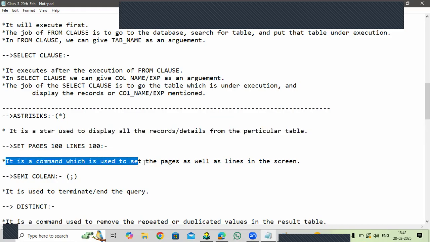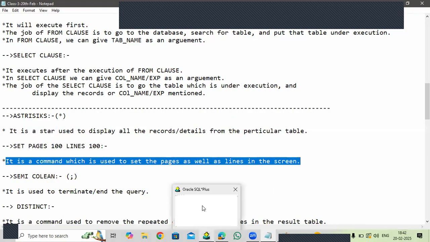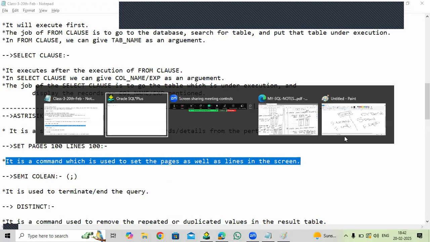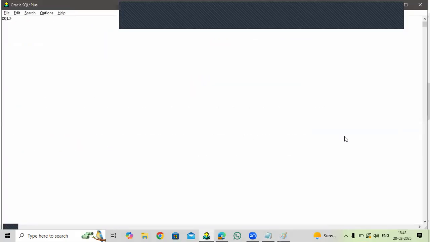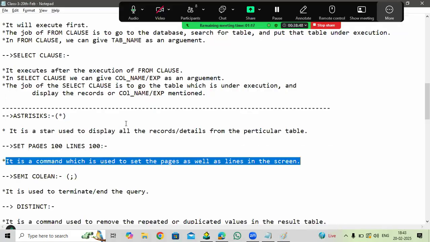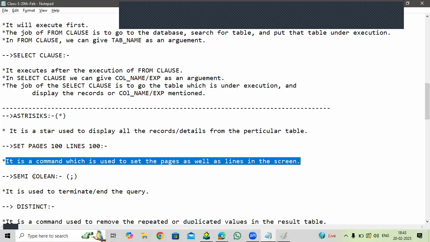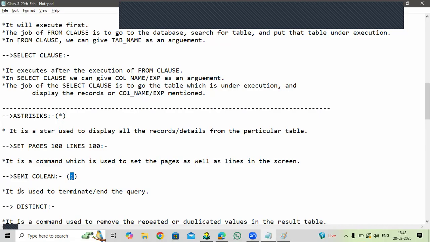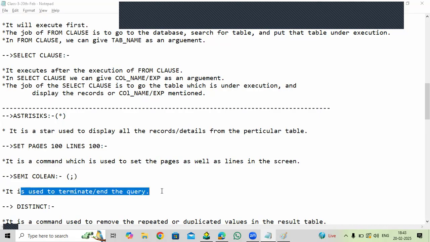Then set pages 100, lines 100. If you are using Oracle SQL Plus, as soon as you open it, you have to set pages 100 and lines 100, which is like adjusting the screen to display the information. But if you are using Toad, there is no need to do that. You can skip it. Then semicolon. The semicolon is used to terminate the query.